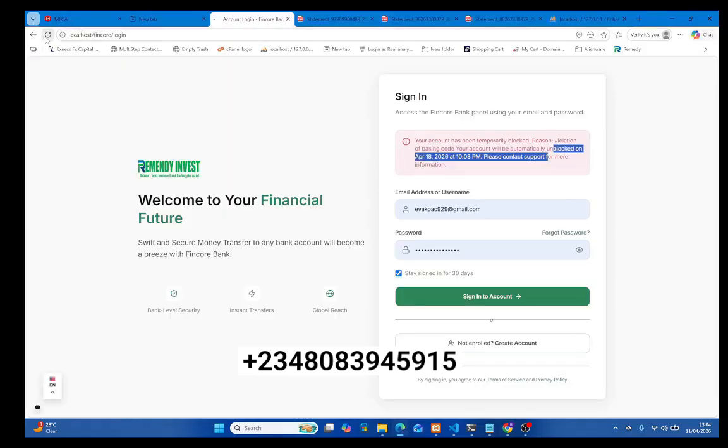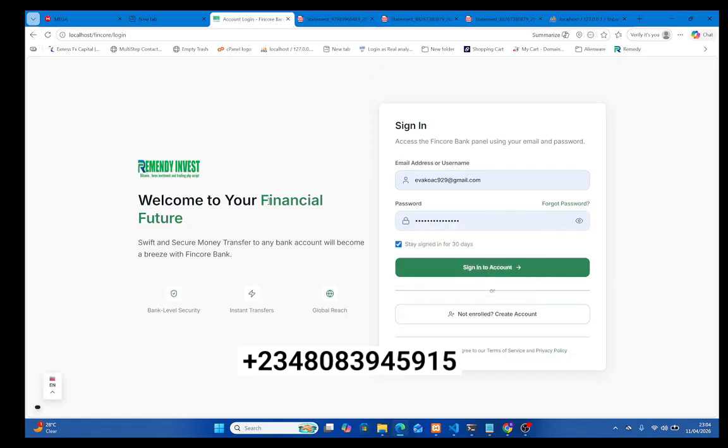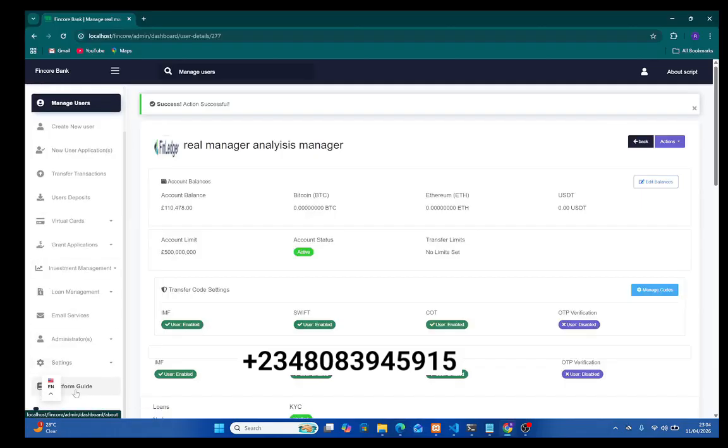So if we come back and try logging in now, we can now log in. I can't even remember the person's account. So this is all the features of this online banking. All right, so I'm going to show you how to install it. That's what we're going to do next.